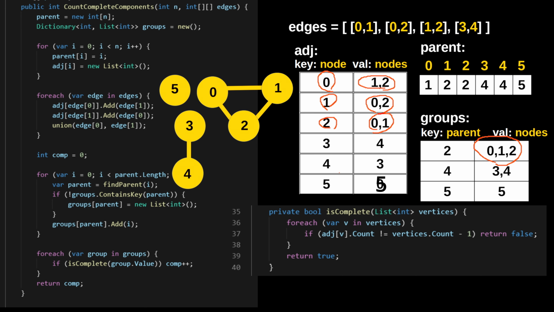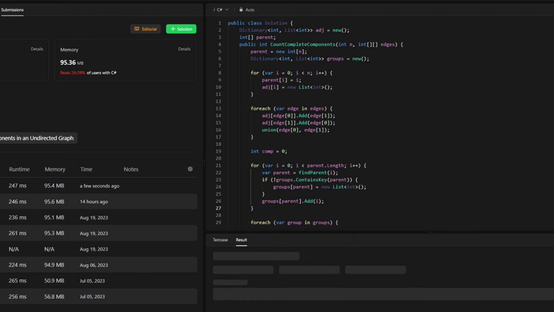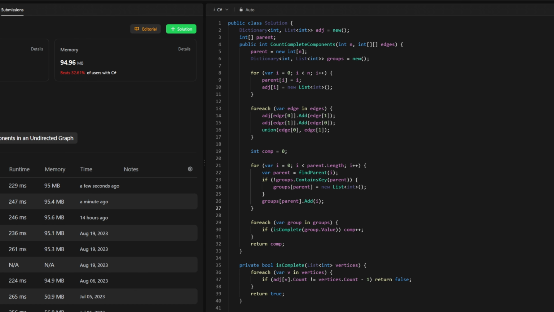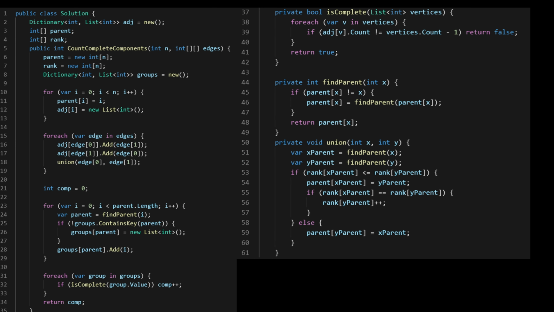Okay, let's check if this works. And it looks good.